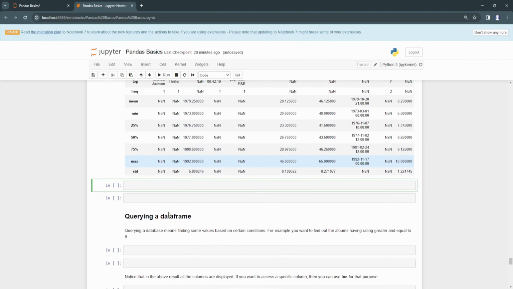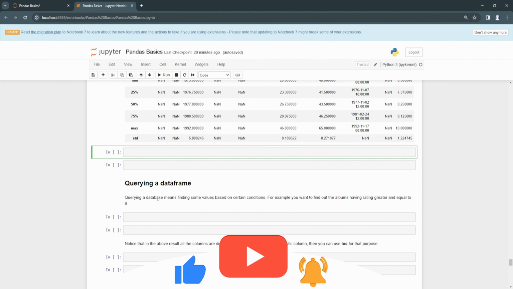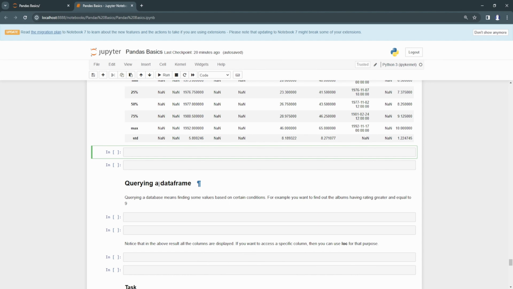Okay, and now let's do some querying on the data frame. So if you are familiar with databases, right, in a database we do querying on the basis of the where clause, right, with the help of the where clause. So in the data frame, how can we do that?